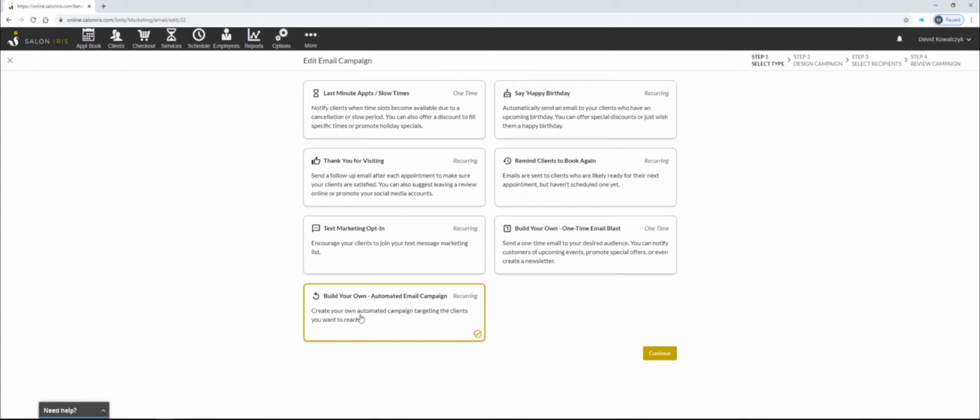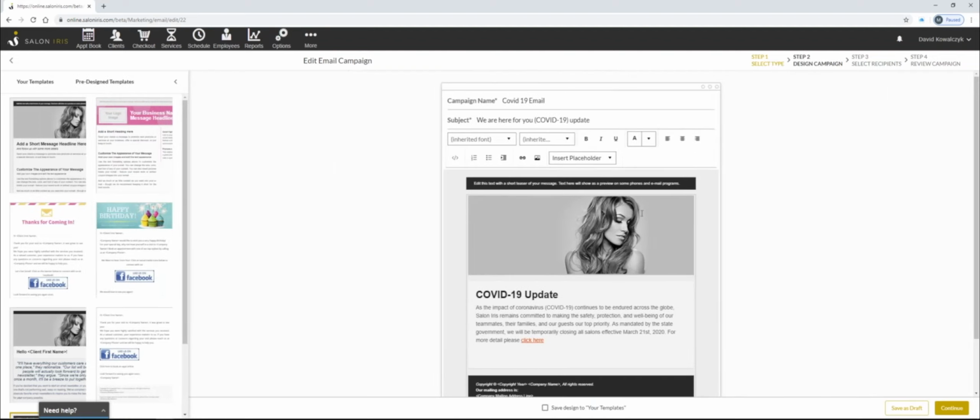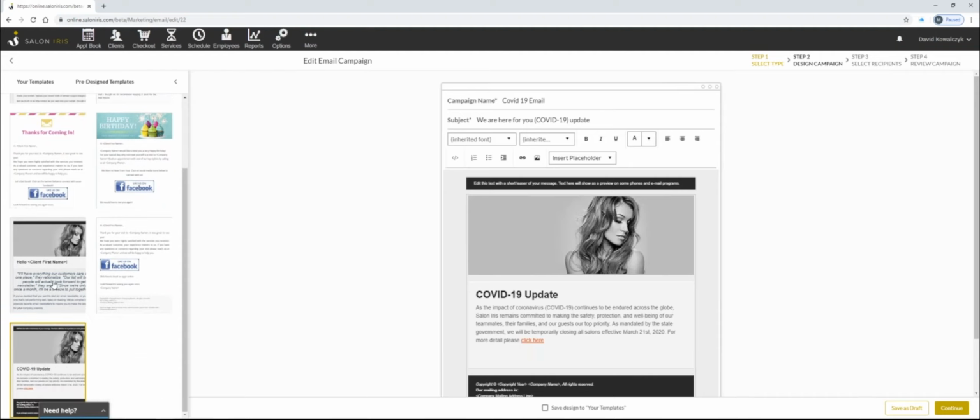In this case, I did a build your own. And it's set up as a recurring. It doesn't have to be. You could do a one-time, and I can click continue. From here, it's all about developing the email. There's some emails over here on the left-hand side. These are essentially my templates. These are things that I've been working with.